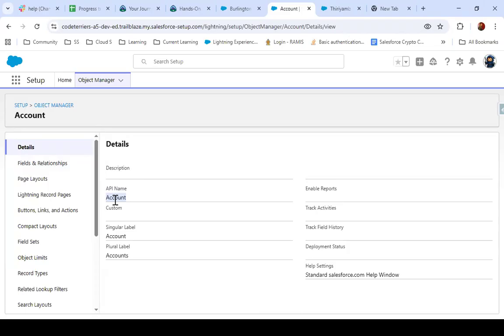The other one is API name. API name means the name we will be using in our backend during your coding, during your database manipulations and querying, like SQL queries. During that time, you will be using the API name. Okay, so that is API name.